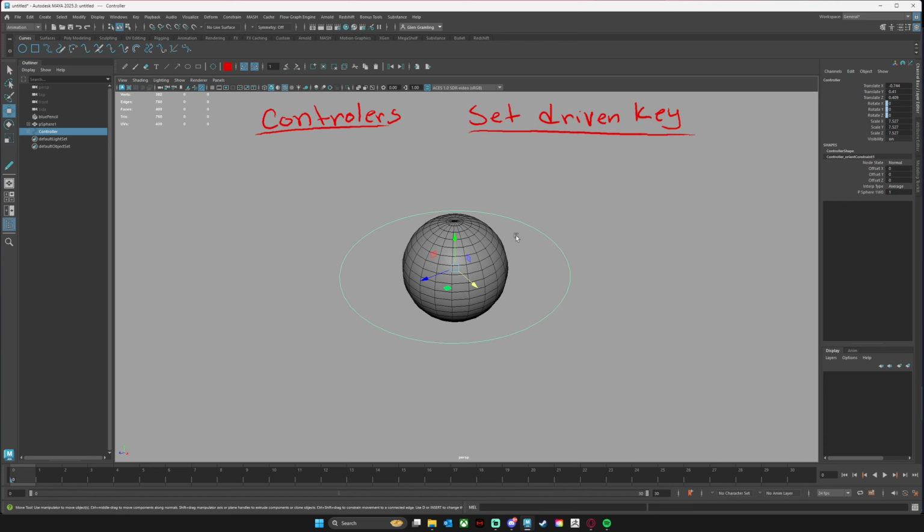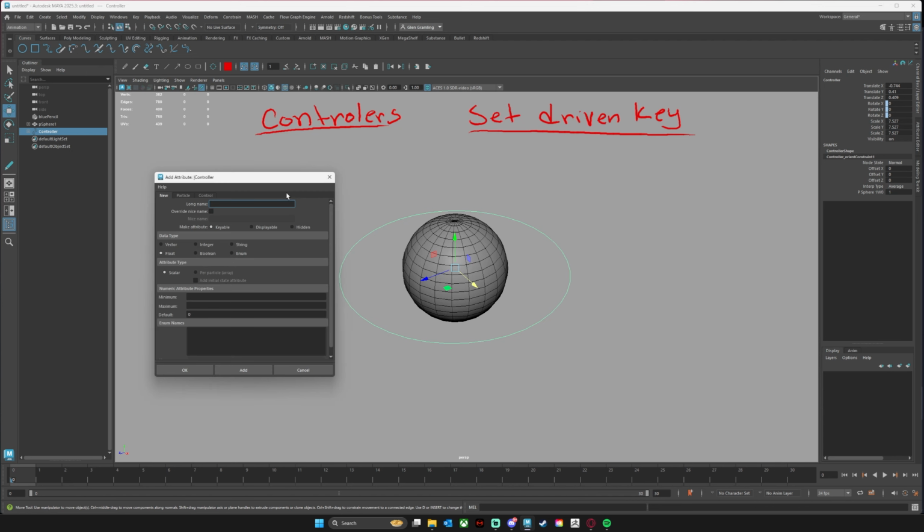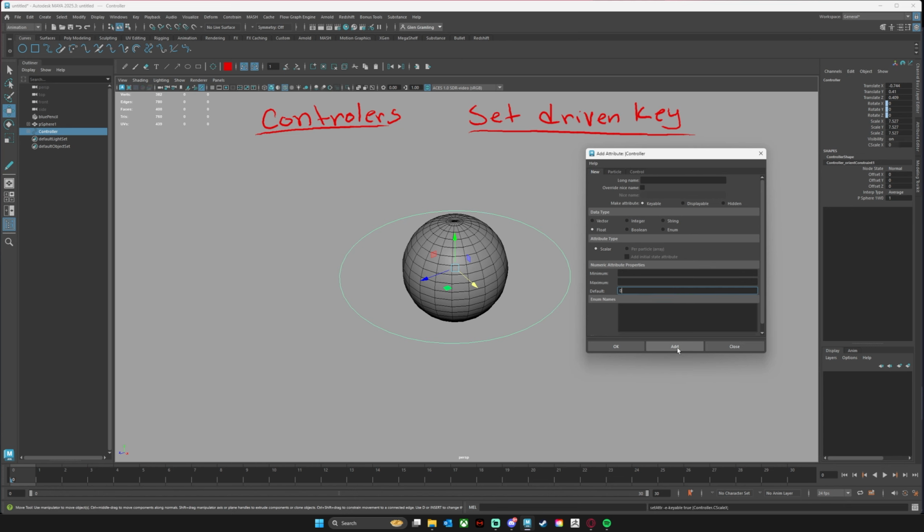So to do that, I'm going to select my controller. I'm going to go to Modify, Add Attribute. And we'll name this attribute C for controller, scale X. I'm going to make my minimum a -10, my maximum a 10, and then I'll leave my default at a 0. And if we hit add, we're going to see a new C scale X attribute.